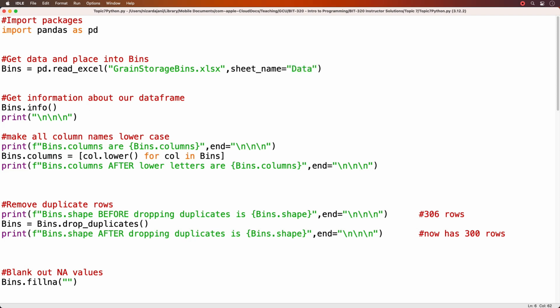Then I need to display some basic information about my data. So I call the info method of my Pandas data frame. And I follow it with a simple print statement to add a few blank lines to make my output easier on the eye to read.